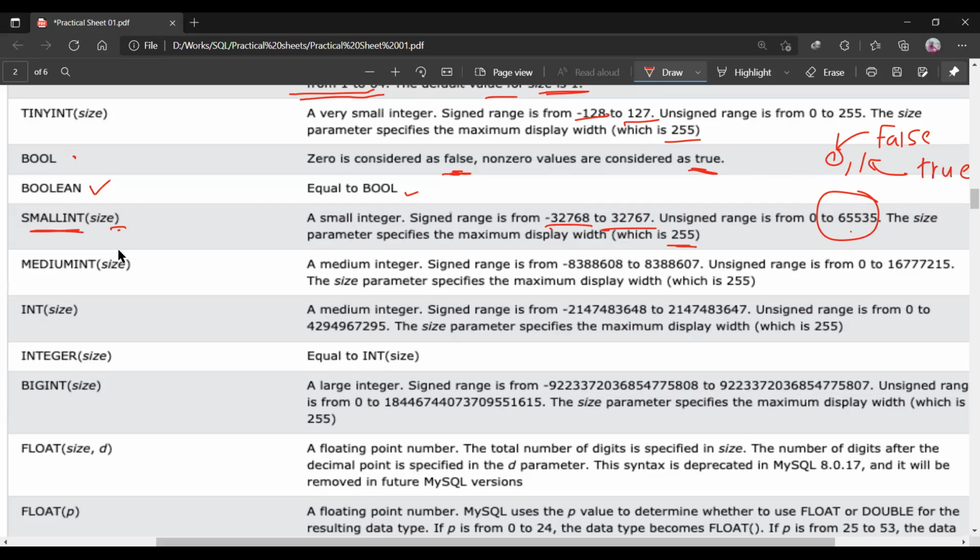And medium int: in medium integer, the signed range is from there to there, so it can take values like these in the size parameters for the medium int. In the integer, it is also an integer value. Integer is a number, actually. The signed range is from here to here. So it can be a value like this for your parameters.